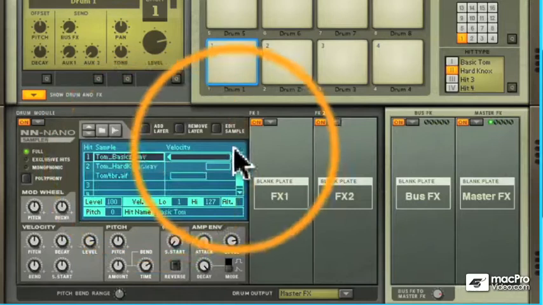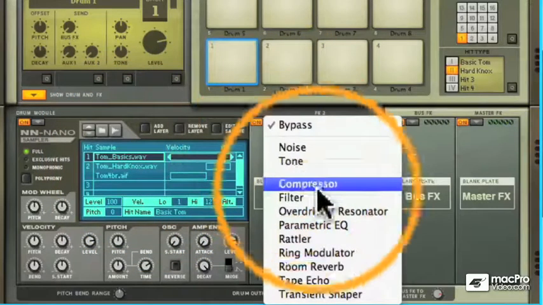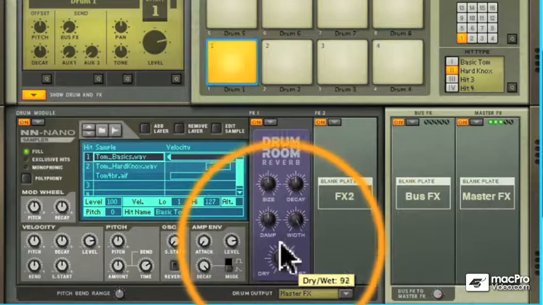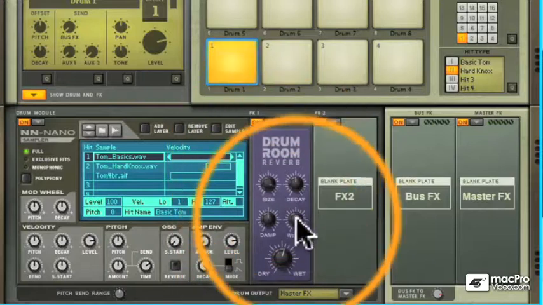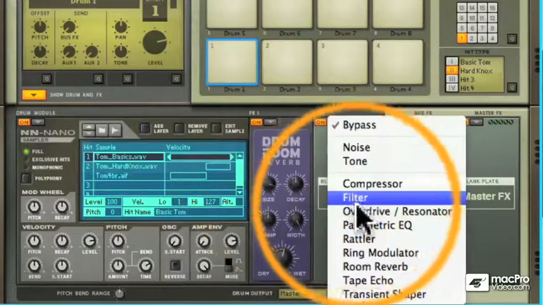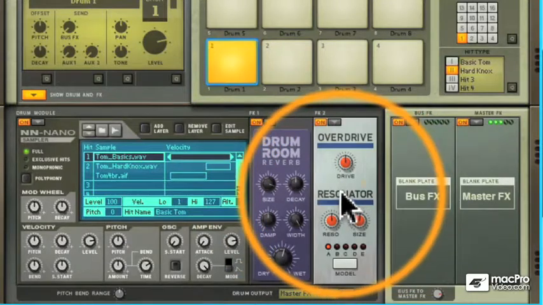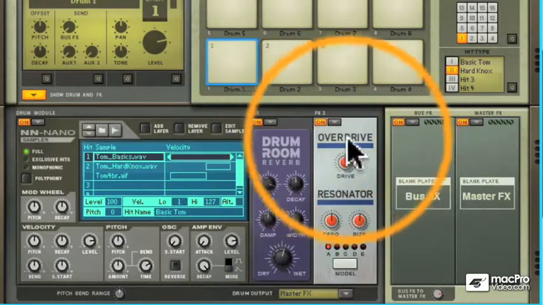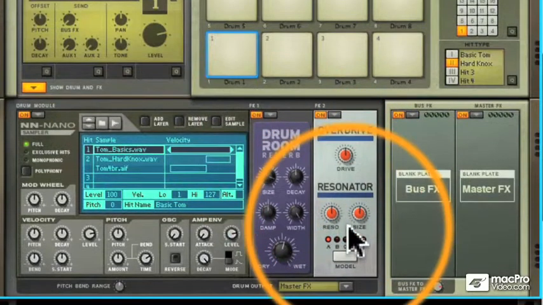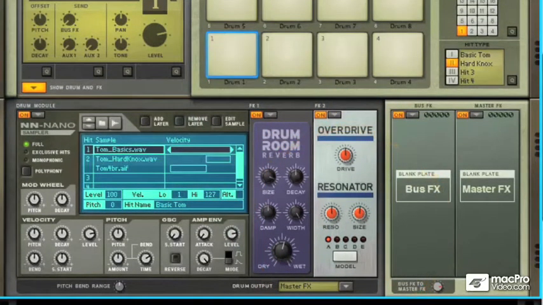Finally, as with all of our drum modules, we can add insert and send effects. Now what I'm doing here is adding some reverb and adding an overdrive. Typically I would put the overdrive before the reverb, but it gives you some idea of the type of things that you can do. So that's the NN Nano, and we'll look at Nurse Rex next.